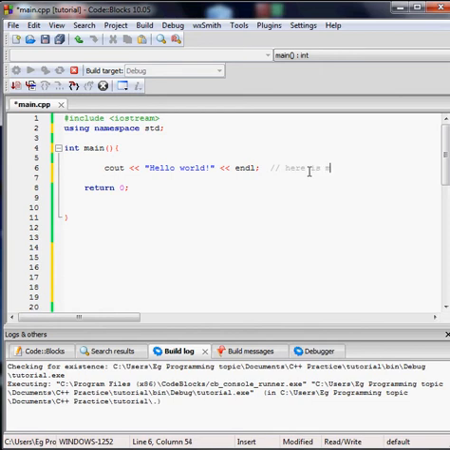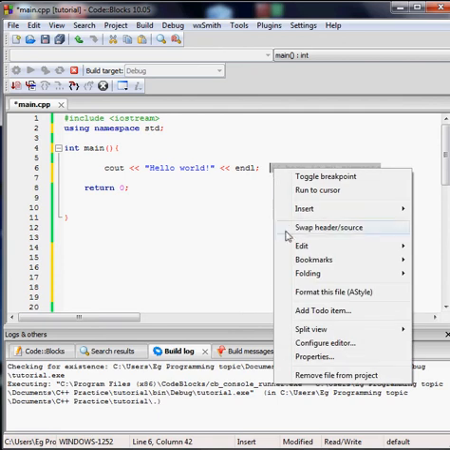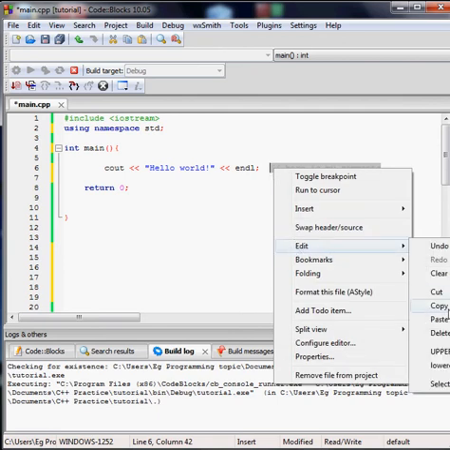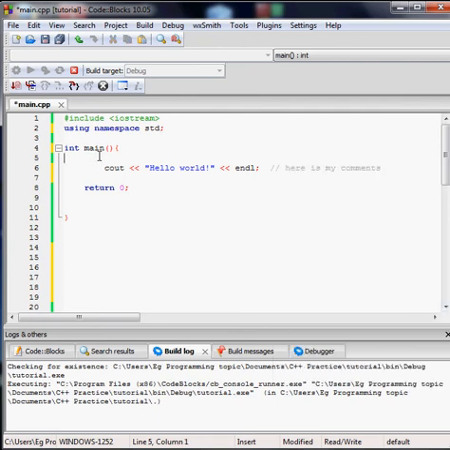Here is my comments. Okay, what you have is the two forward slashes, and anything that goes after that will be commented out. And you can put your comments. Let's see, I'll copy that. You can put your comments before.